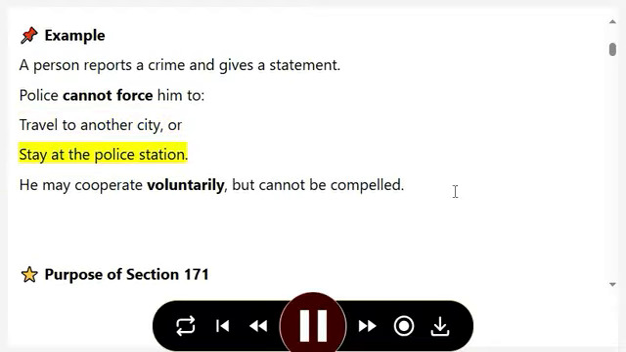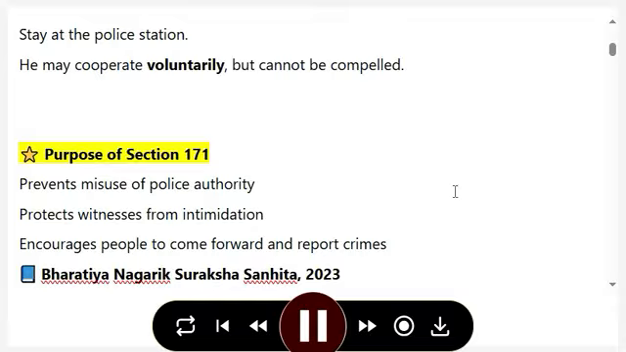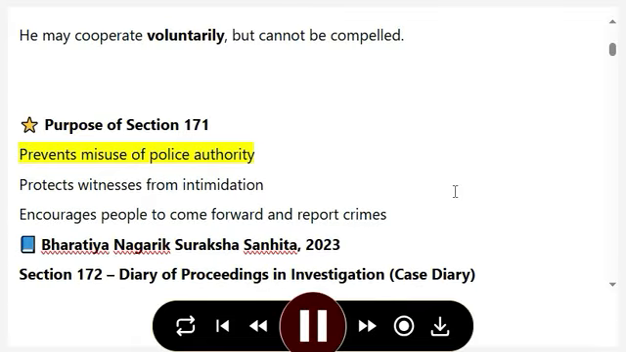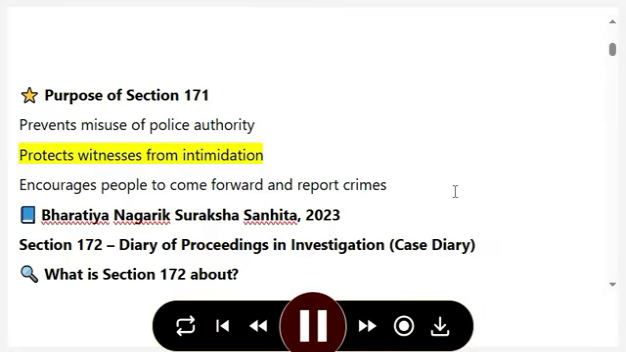Purpose of Section 171: prevents misuse of police authority. Protects witnesses from intimidation. Encourages people to come forward and report crimes. Bharatiya Nagarik Suraksha Sanhita, 2023.